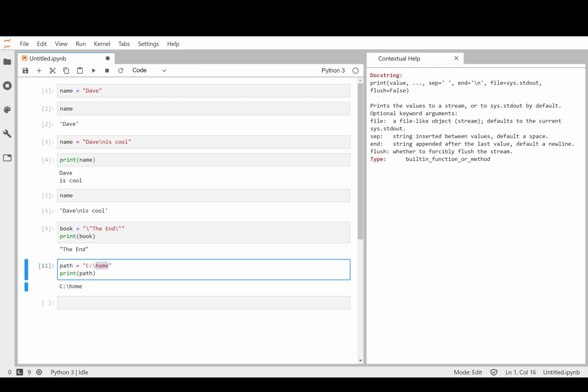But let's say we had c:/new. That's not going to print very well because it's going to think that you meant new line when you type /n. You've got two solutions here. You can do a double slash. // means I want a literal slash, and that'll work for you.